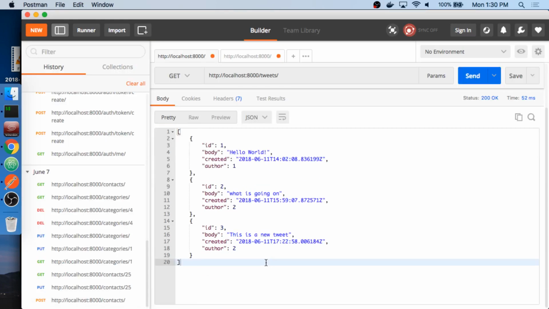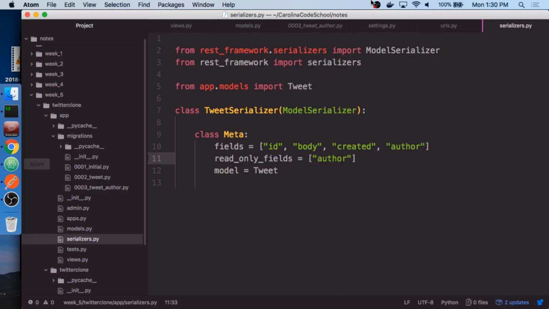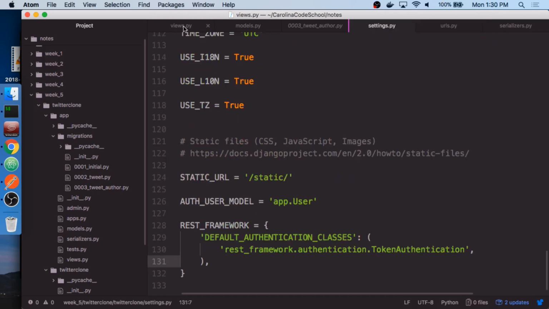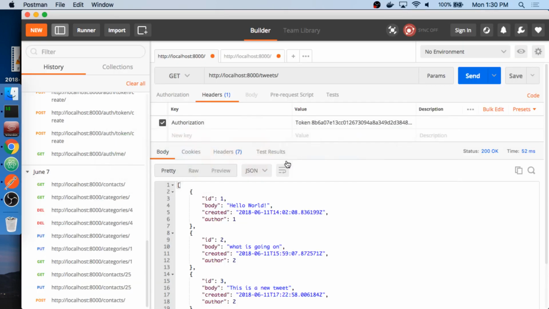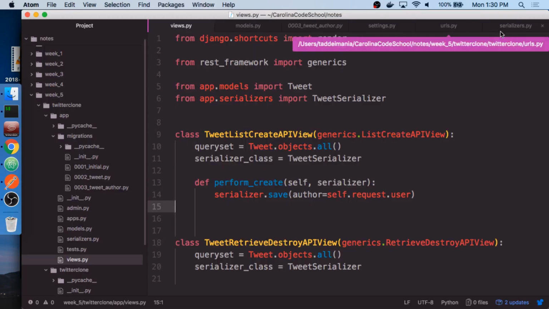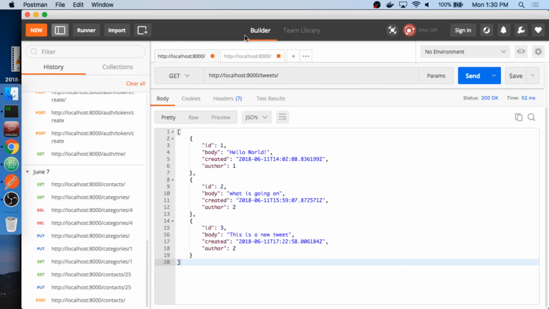Sweet. Postman is still not showing the author. I tried to create it again. It still doesn't show the author. So you have to add the author back into the list of fields. So let's see if we can now create again.